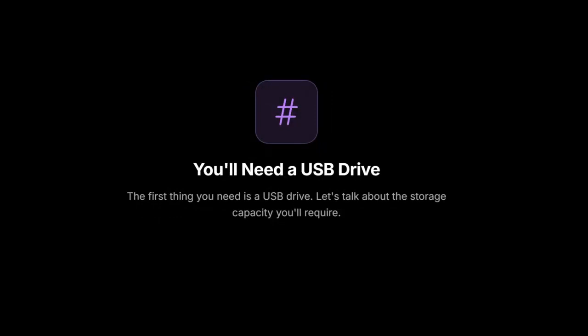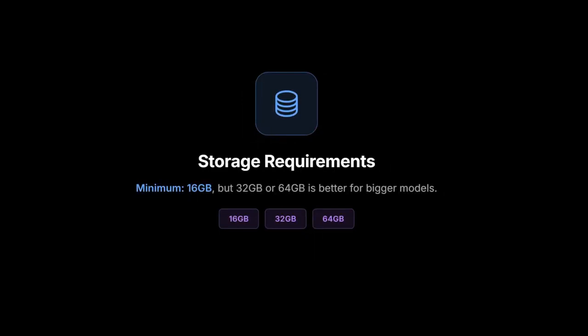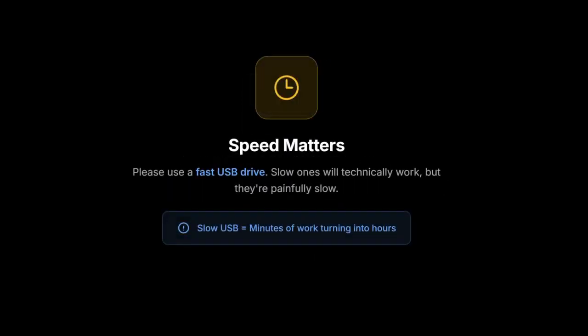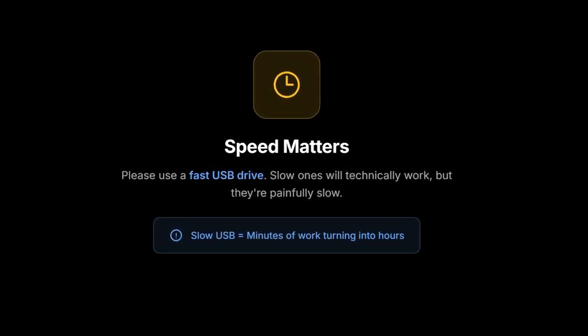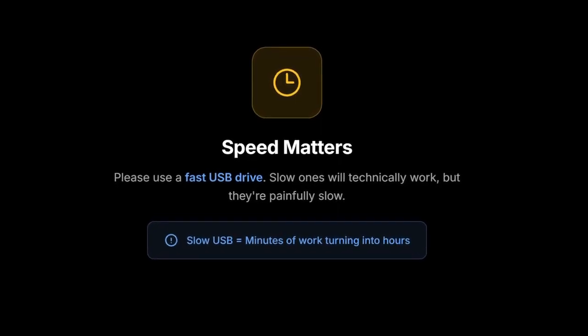Now, the first thing you need is a USB drive. I recommend at least 16 gigabytes, but more is better for bigger models. And please use a fast USB drive. Slow ones will technically work, but they're painfully slow, like turning a few minutes of work into hours.